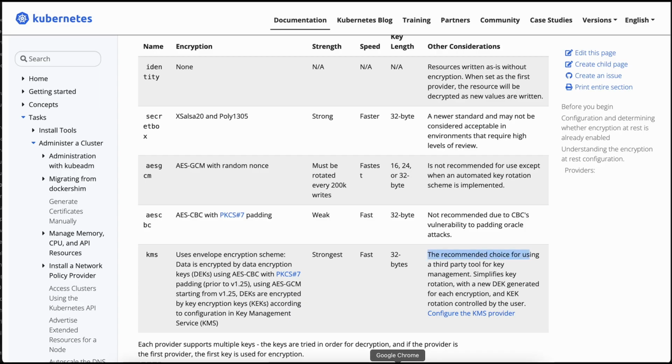In fact, if we look at the encryption types, so we use this one here, AES CBC, it's labeled as weak and not recommended due to CBC's vulnerability to padding Oracle attacks. The type above it is also not recommended for use except when an automation key rotation scheme is implemented. It must be rotated every 200,000 writes. Above that, we have a strong encryption type, but it's a newer standard and may not be considered acceptable in environments that require high levels of review. So that leads us to the last in the list here, which is the strongest and the recommended choice. And this is using the KMS provider.